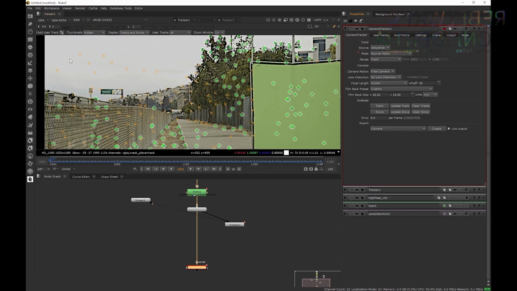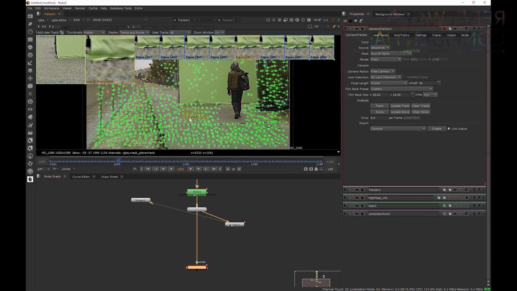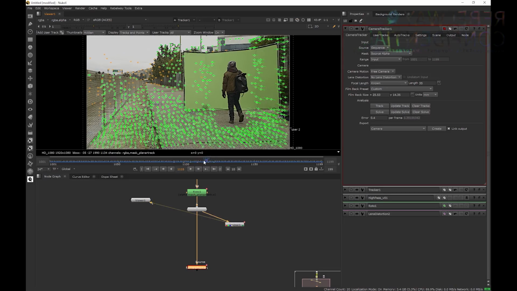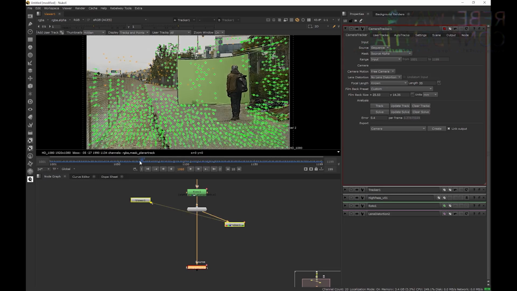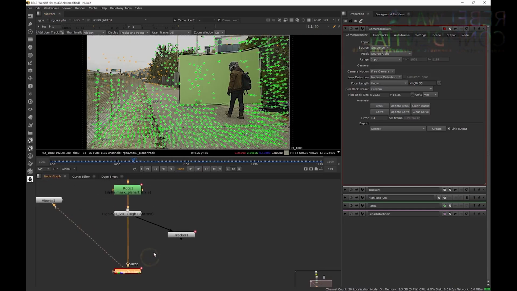That is pretty darn good. We can also see it's not really using any of these that are super high up, and that is fine. All right, so it seems like we have a pretty sticky track on our hands. So now it's time to go ahead and lay this shot out. If only we had some geometry for this setup.